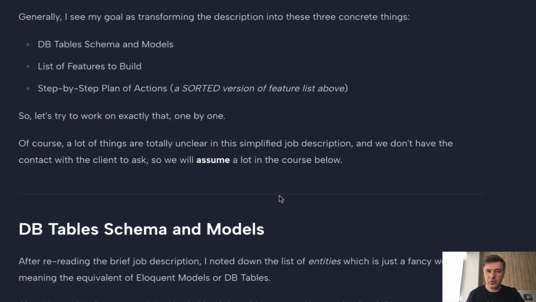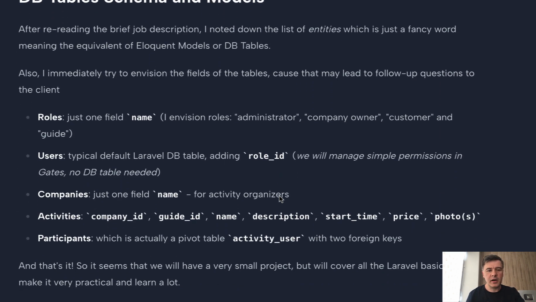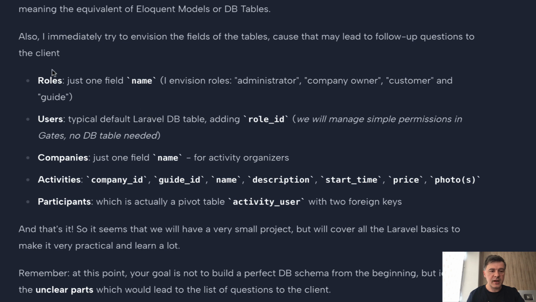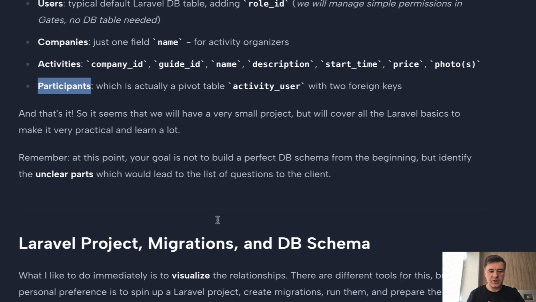So first, what I try to do when reading the job description is think about database schema and models. Based on that, I came up with these database tables: roles, users, companies, activities with the fields, and participants of those activities. And at this point, our goal is not to build a perfect schema. The goal is a rough estimate of what we are dealing with. So we have roughly 5 database tables with these relationships.